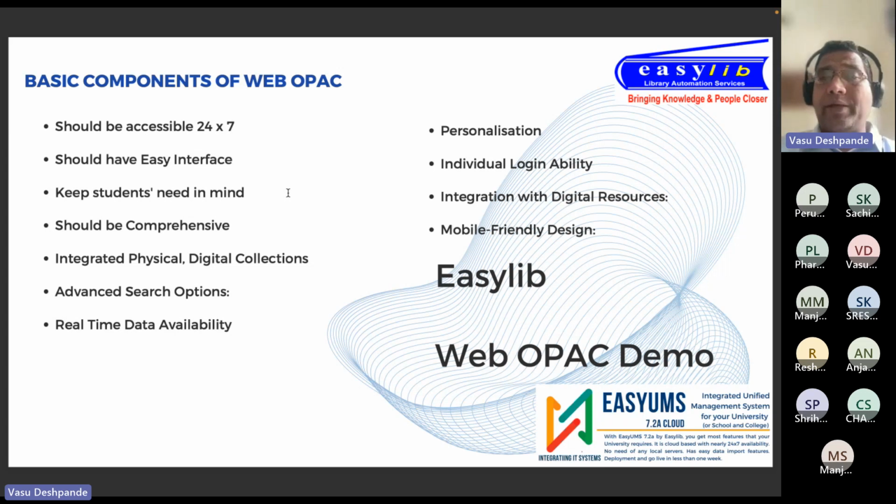Then the next one is comprehensive. It should be pretty comprehensive. It should have enough details about your collections and the varieties of collections. It could be your books, periodicals, journals, or event information, some of the events along with the photographs, which are really important. But at the same time, the search should be very easy. So it should be integrated with all your physical and digital contents, and it should have an easy search capability.